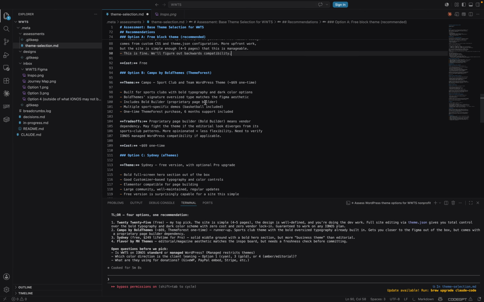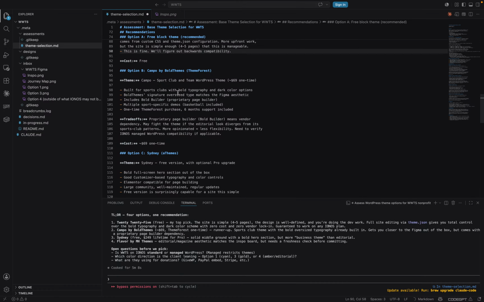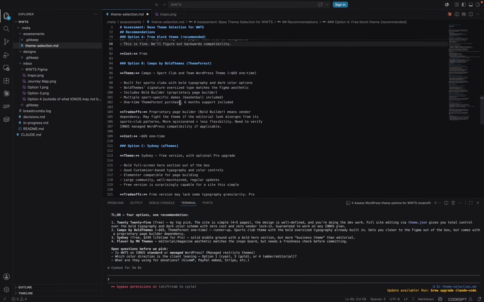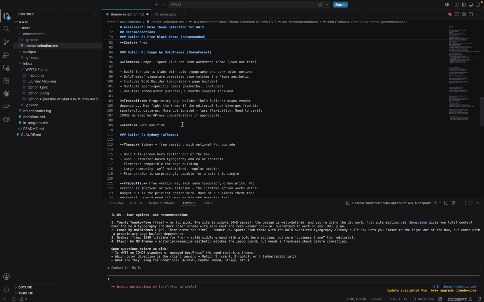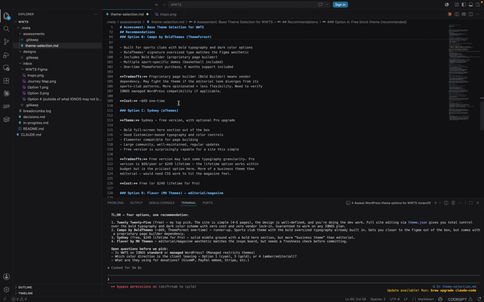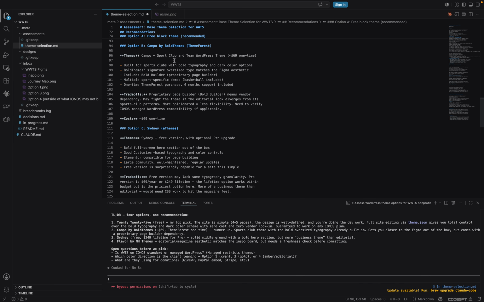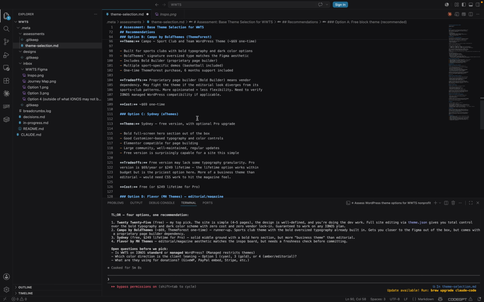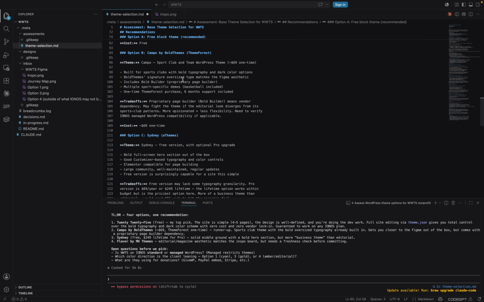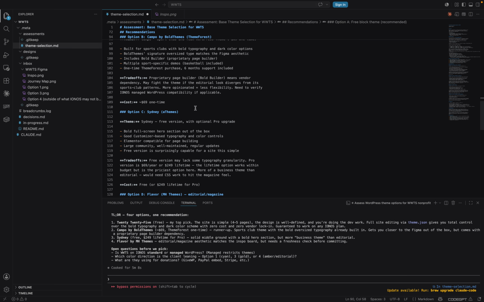All right. Option B, Campo by Bold Themes. I'm probably not going to use this. Built for smart clones. Bold. Proprietary page builder means vendor dependency. Nope. Do not want. May fight the theme if editorial look diverges from the sports club patterns. The price is a little bit more than I want to ask a nonprofit to pay, which makes sense. It is a proprietary thing for a sport club. It's designed for a for-profit, I think. Are sport clubs typically for-profit or non-profit? I don't know.